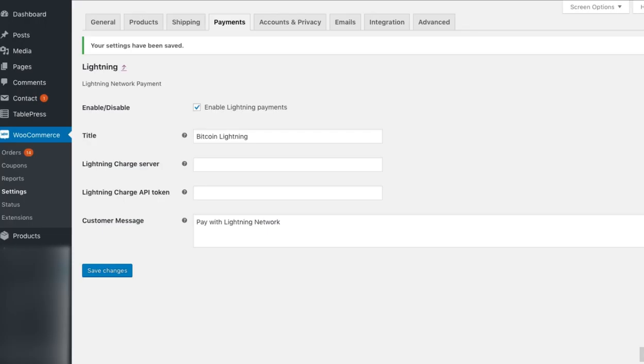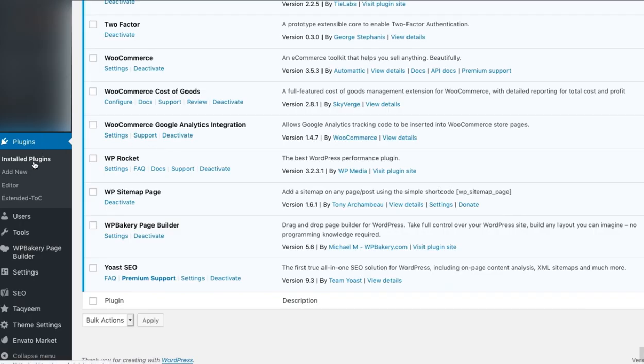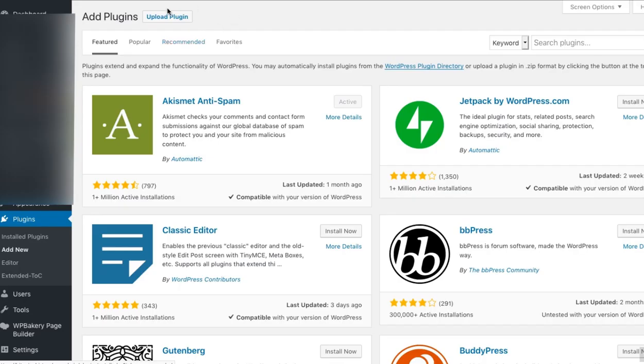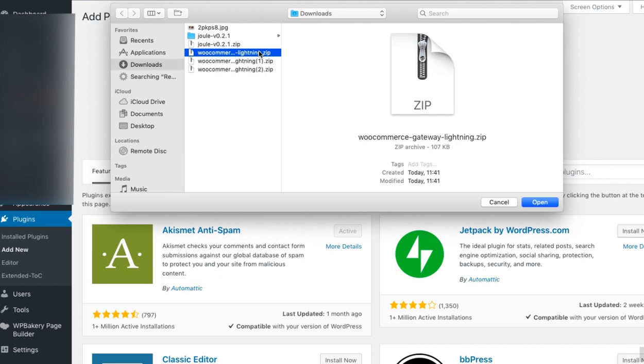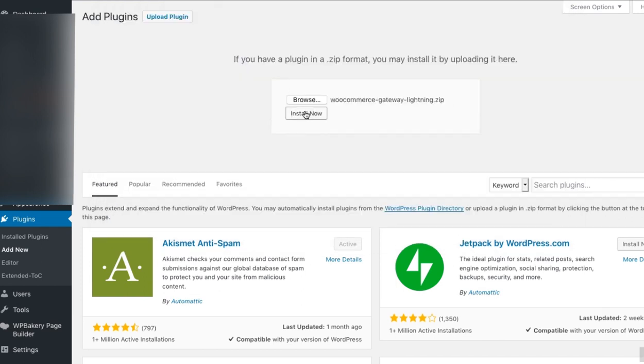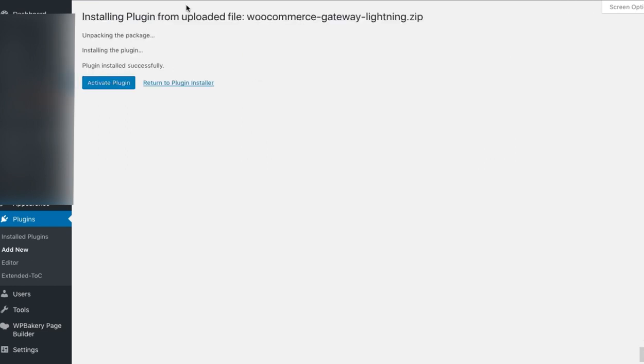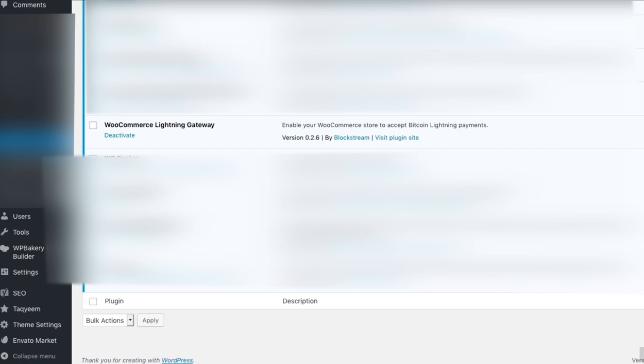Just go back to your WooCommerce store, in your WordPress, under plugins, click add new. You'll need to upload the plugin manually, so click upload plugin, browse to find it in the download folder, choose the plugin, and click install now. After the installation is finished, you need to click activate to activate the plugin. And now you will see that BTCPay for WooCommerce is installed, and I also have the WooCommerce Lightning Gateway. So I will use them both as two ways for a customer to check out in my store.